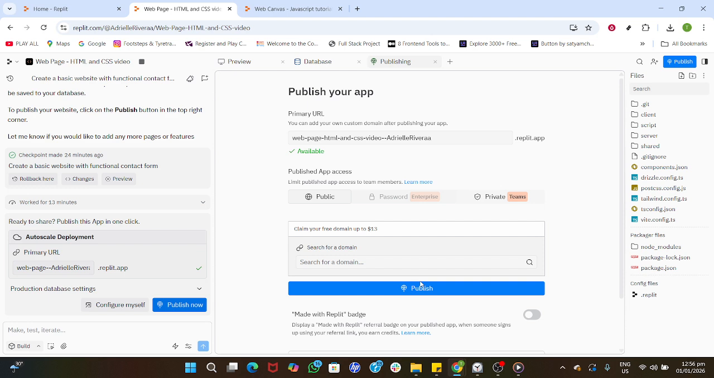And keep your project organized. Clear naming and descriptions make future updates smoother. That's it.